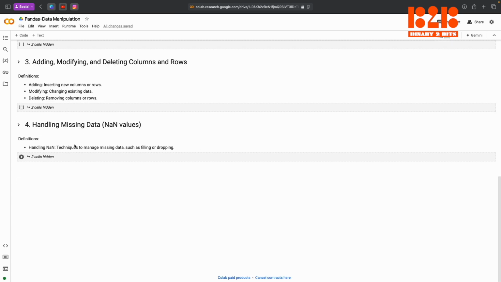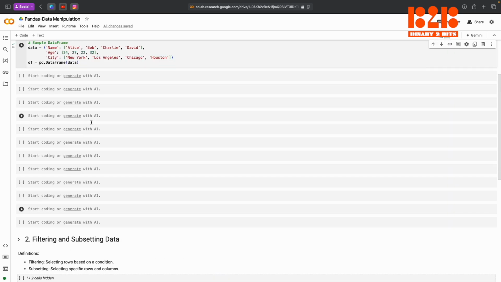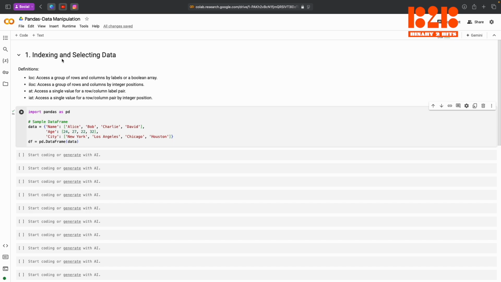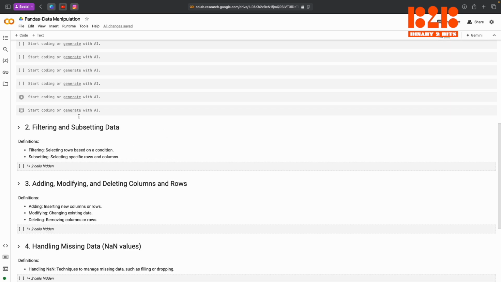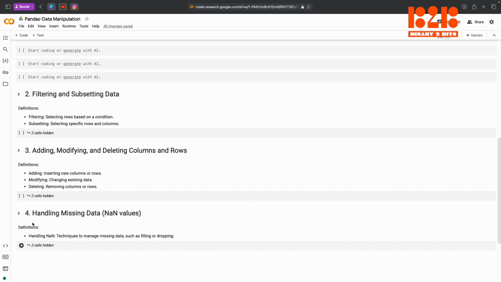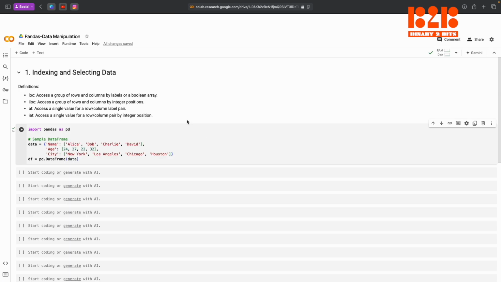So here you can see I divided it into four parts. First one is indexing and selecting data. Second one is filtering and subsetting data. Third is adding, modifying and deleting columns and rows. And fourth is handling missing data, which is NaN. Okay, let's go through them one by one.